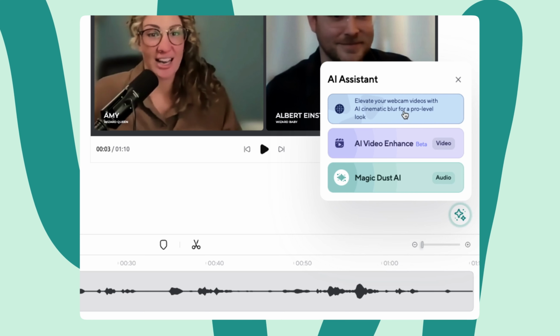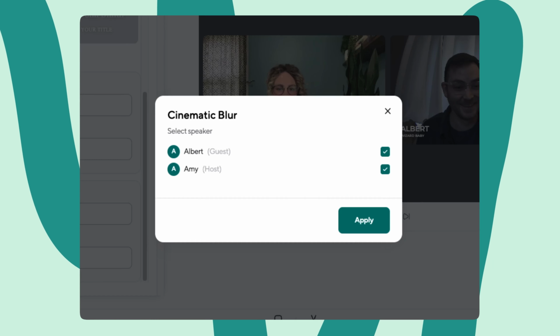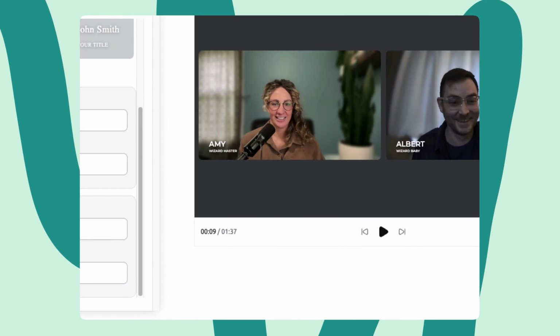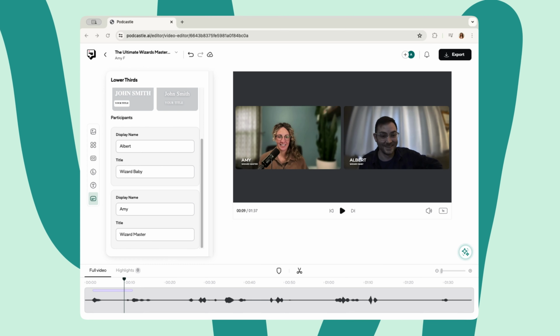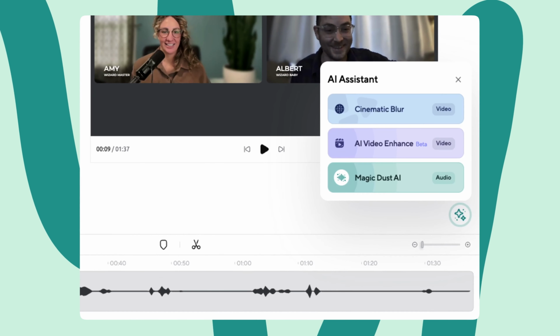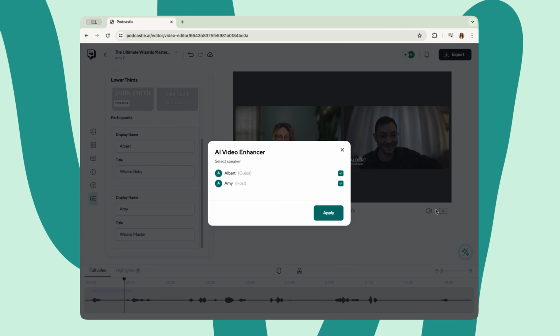Cinematic blur is the first option, and it does exactly what you think, providing that depth and focus that you find in Hollywood movies. Select which guest you'd like to add the blur to and click apply. Thanks to Podcastle's AI, cinematic blur doesn't require any finicky sliders or any messing around. See the difference? The next AI tool is our AI video enhancer, which, while sounding not quite as cool, is a fantastic way to upgrade your camera quality without having to shell out a couple thousand for a new camera.